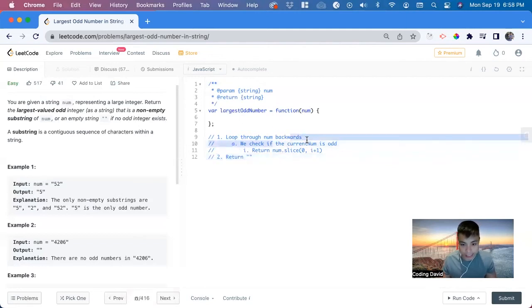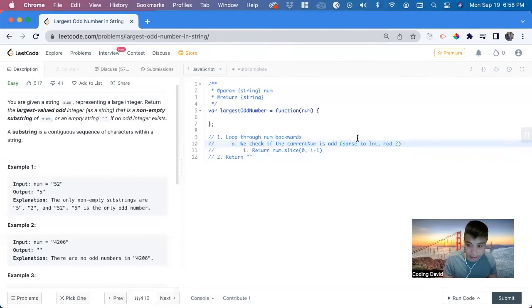And the way we check this is that we can mod it by 2. We have to parse it to a string and then parse to an int, and then mod to see if it doesn't equal 0.